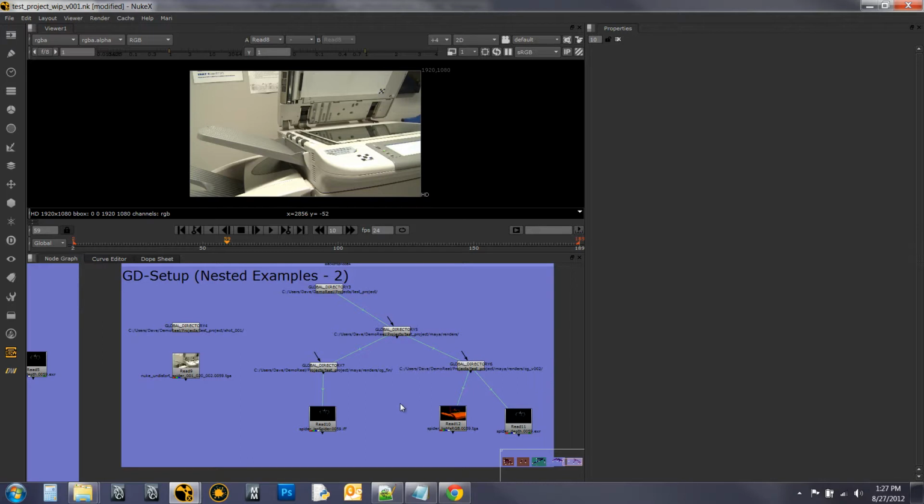So if you know you've always got a Maya folder in your project, or you've always got a Nuke folder in your project, you can quickly set those folders up inside Nuke, and that way all you have to worry about is the actual project name and changing that. All your subfolders will stay the same. That's one method of doing this.